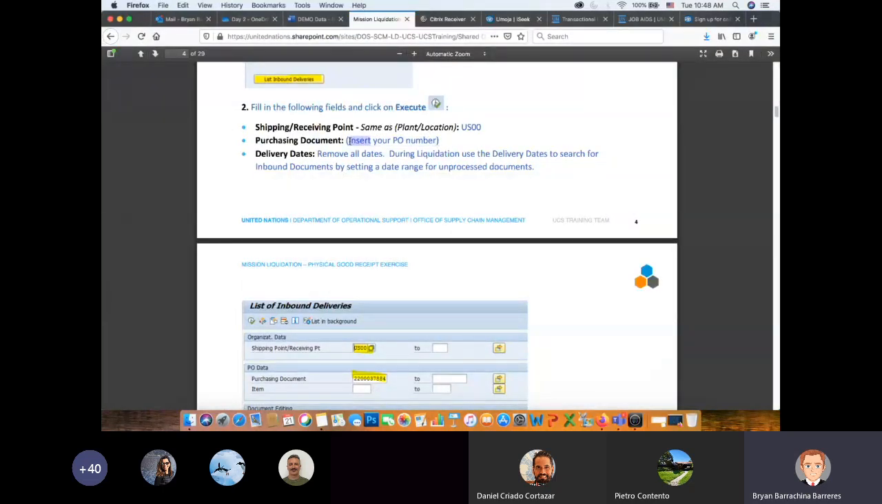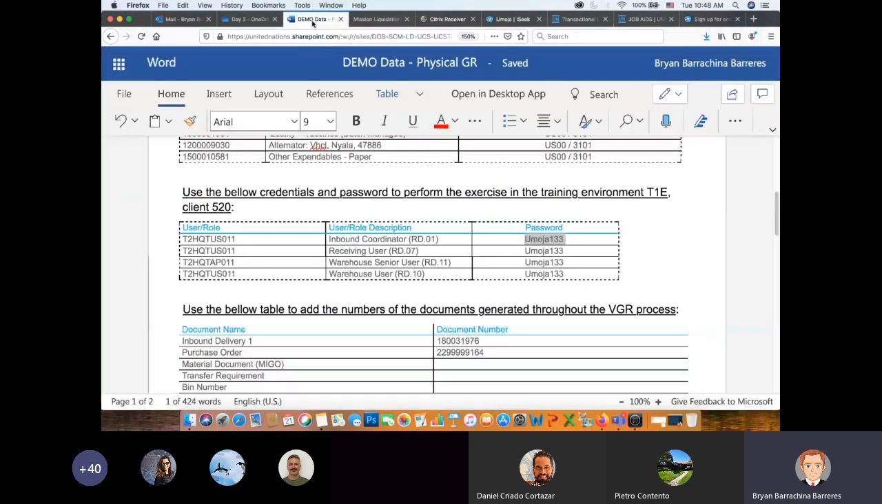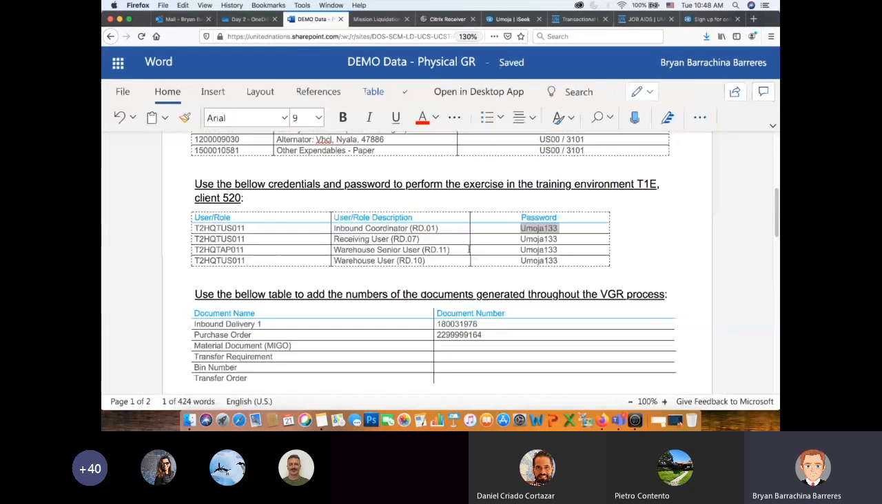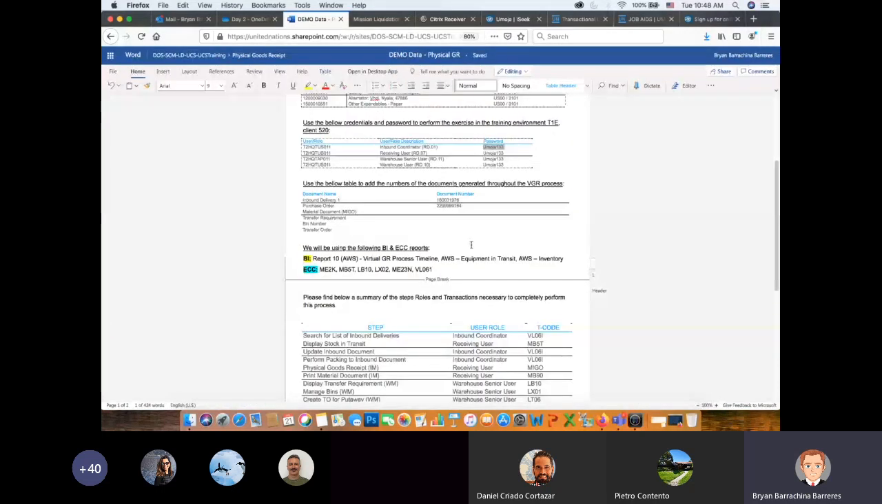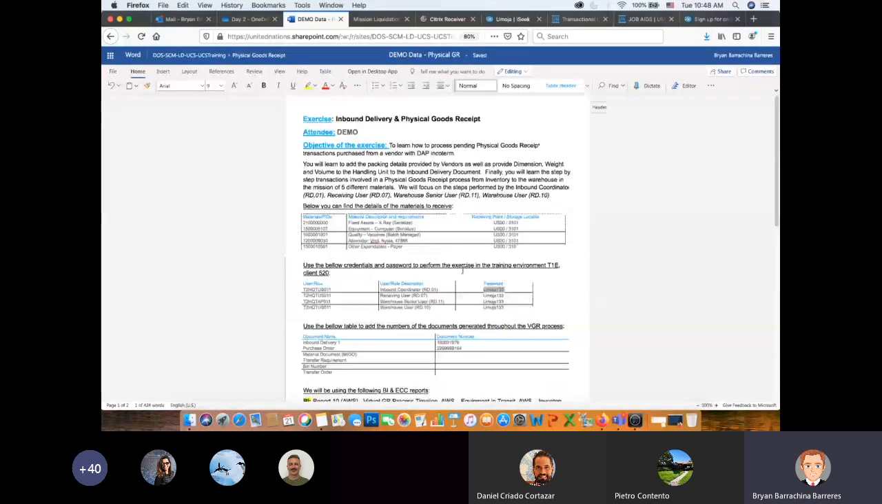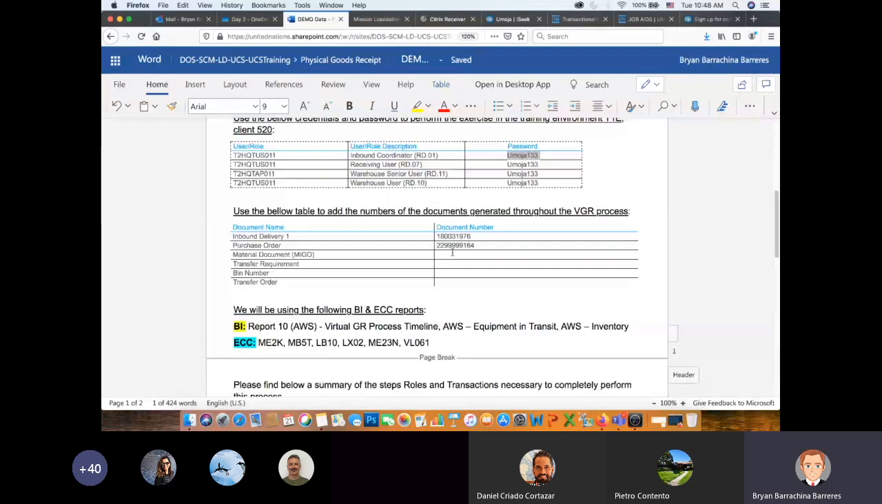So every time we ask you to insert something you can't find in the body of the exercise, you go back to your cover page, which is this one. Remember, I'm going to scroll out so you remember what it looked like. And now here at the bottom, we use the below table to add the numbers of the documents generated.